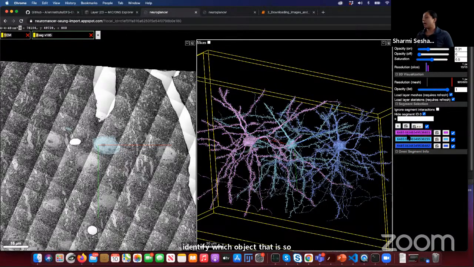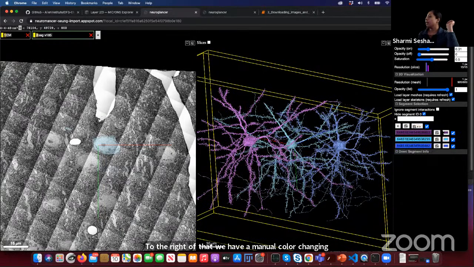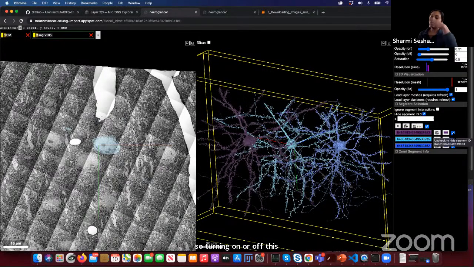So for each row, you have an object ID, which is unique to that object. To the right of that, you have an option for copying that ID. So that makes it easier for you to save it or use it for your analyses. To the right of that, we have a manual color changing option, which is pretty easy and straightforward to use. And to the right of that is a toggle on and off button. Turning this button on or off just lets you keep an object within view.